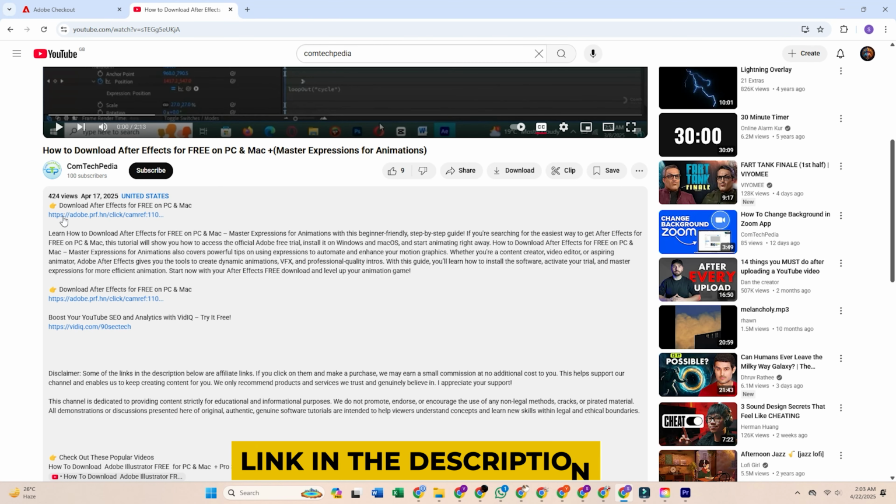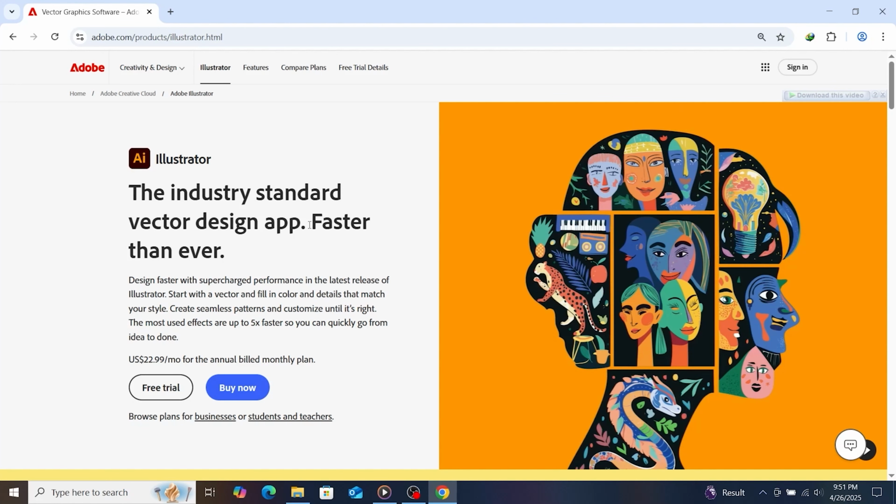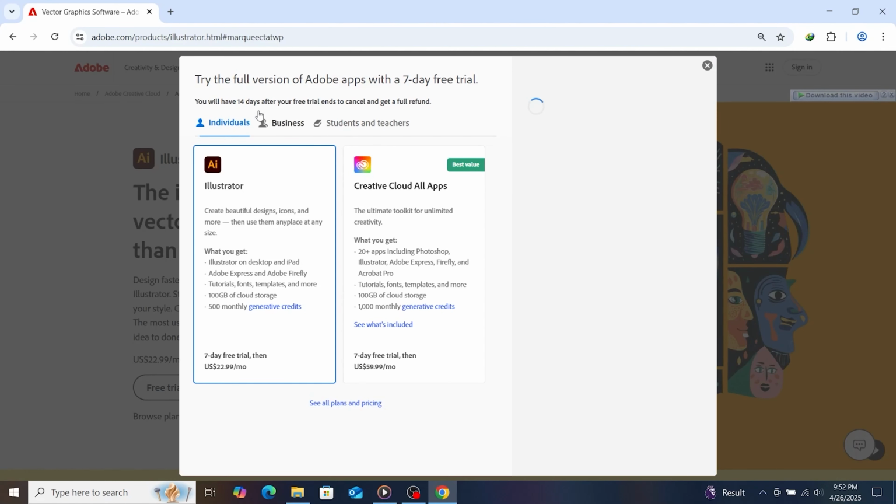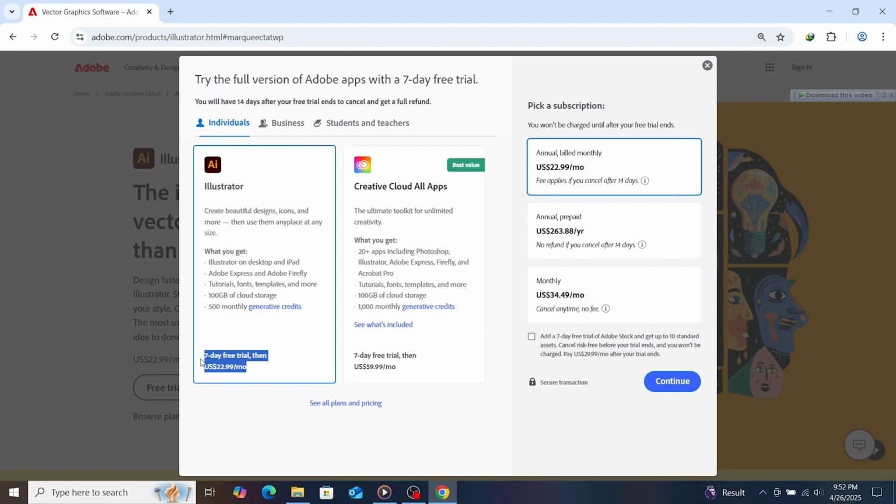Step 1. Go to the video description and click the link labeled Adobe Illustrator Free Trial. It'll take you directly to Adobe's official site, which is safe and secure, making the process a breeze. Once you're on the site, click Start Free Trial and choose the individual plan. This gives you 7 days of full access to everything Illustrator offers. No limitations, just pure creative freedom.